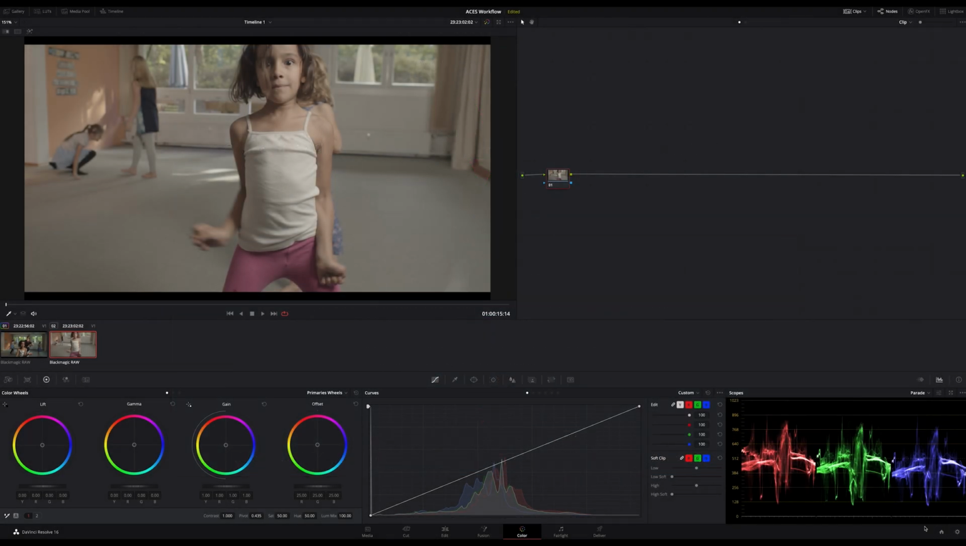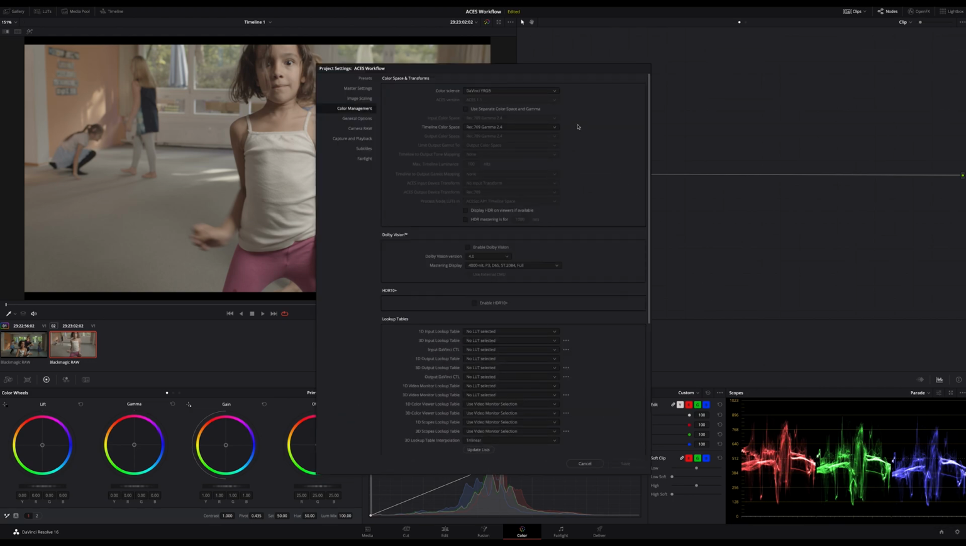First, in DaVinci Resolve, go to your project settings and go to your color management tab, and on the top under color science, switch to ACES CC. Directly below, under ACES version, choose the newest version, in this case ACES 1.1. Leave all grayed out entries as they are and jump to ACES Input Device Transform, also called IDT.